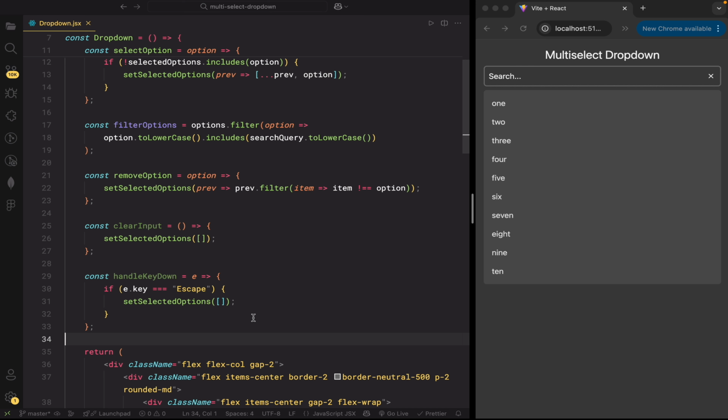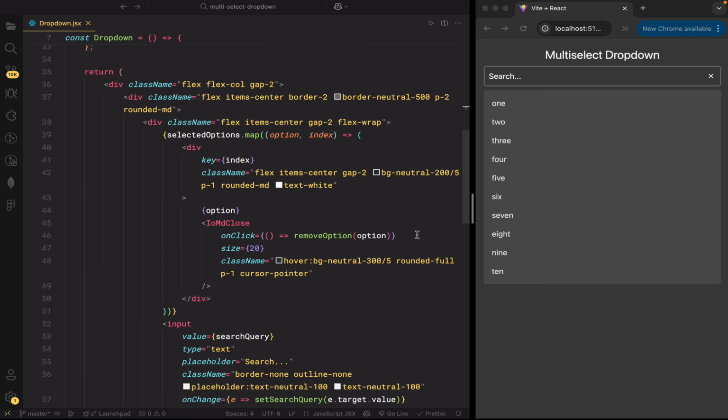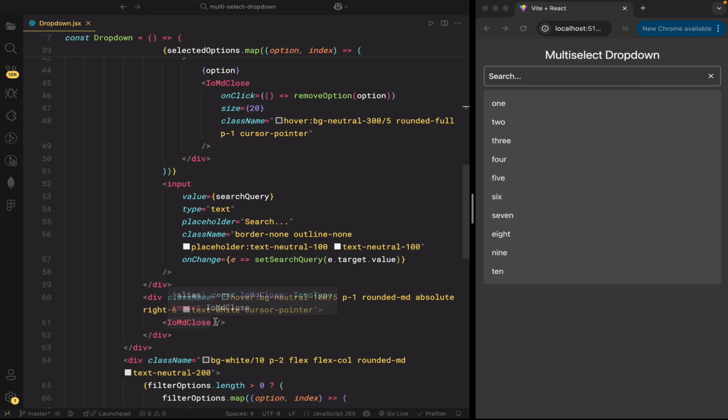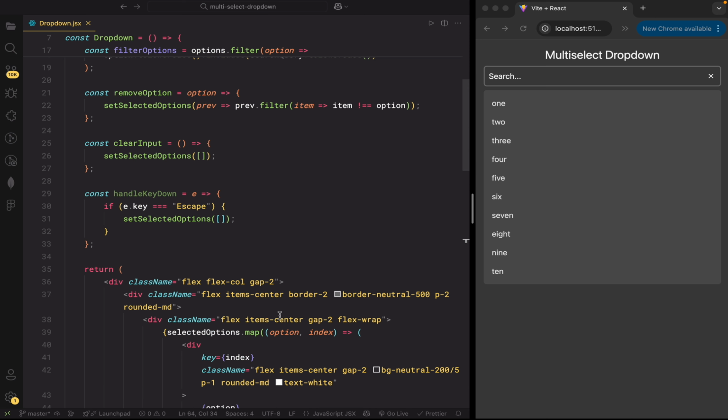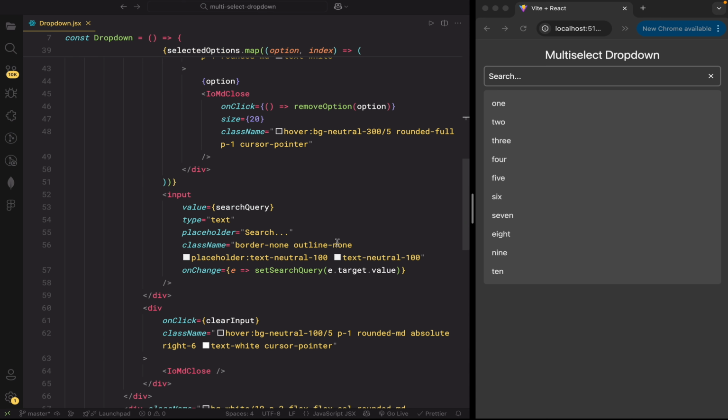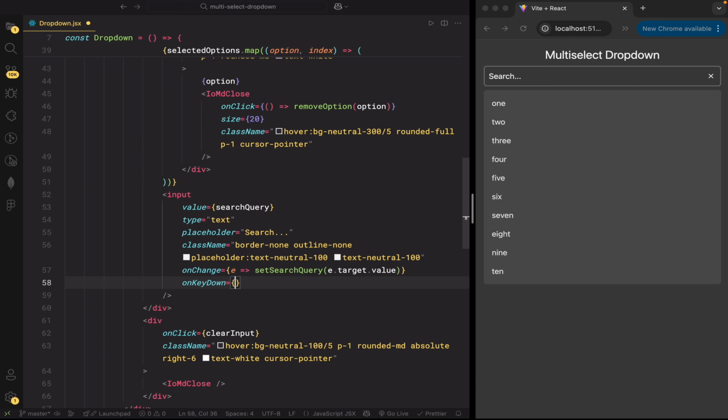Now let's connect these functions to our UI. First, for the close icon that we added beside the input, I'll attach the clear input function to its onClick event. So whenever the user clicks on this icon, it will clear the input text. Then for the input field, I'll also attach the handle key down function using the onKeyDown event. This way, if the user presses the escape key on the keyboard, it will also clear the input.